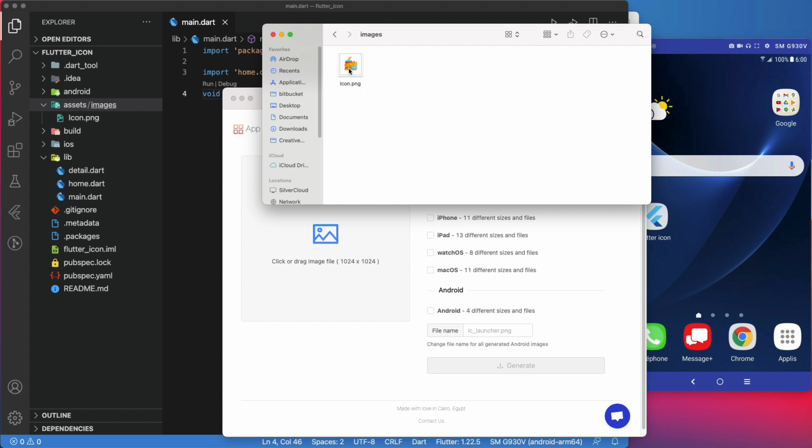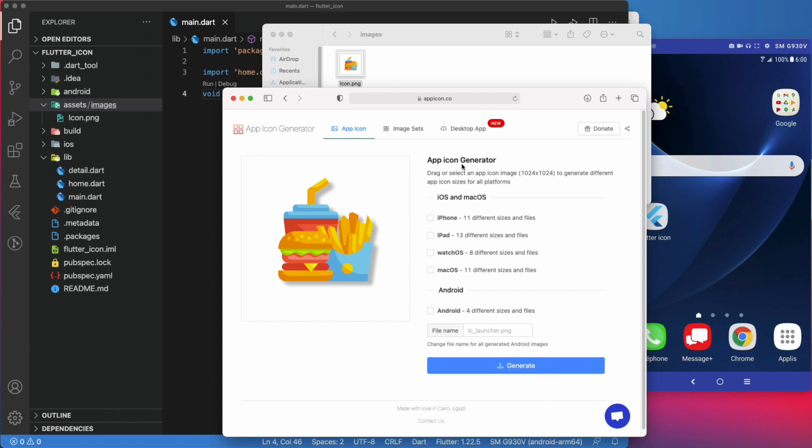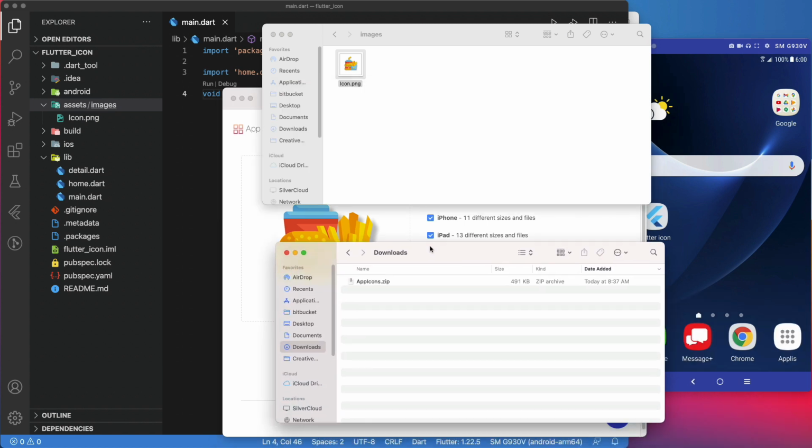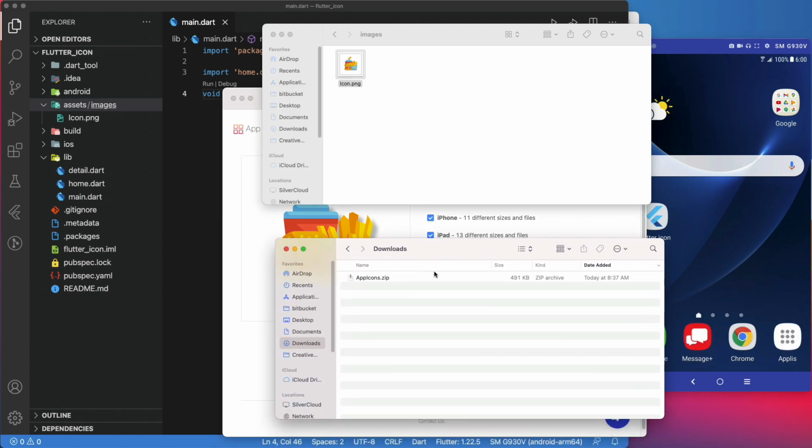First, we will drag and drop our icon file into this placeholder. They require a 1024 by 1024 image file. Then, we're going to select the platforms we want to create an app icon for. In our case, we will select iPhone, iPad, and Android. Leave the file name empty and click Generate to download a zip file with the generated icons. Now, the zip file is downloaded.